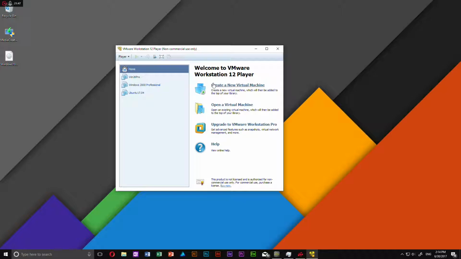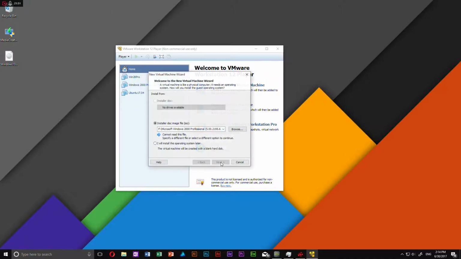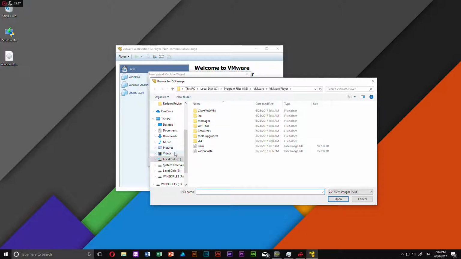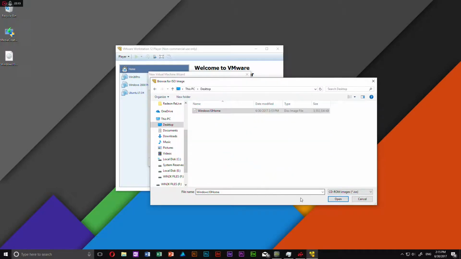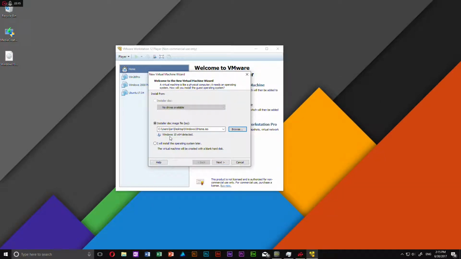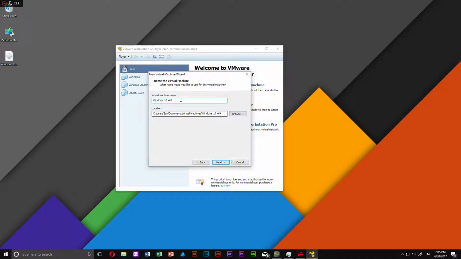Workstation is kind of different. It looks a lot more modern than this, but they both work just fine. So now what you're going to want to do is click Create a New Virtual Machine. Now you have Install Disk Image File ISO. Browse for this. Find your ISO wherever you may have put it. That's right. And open. Now it'll say Windows 10 64 detected. That is correct. So now we click Next.